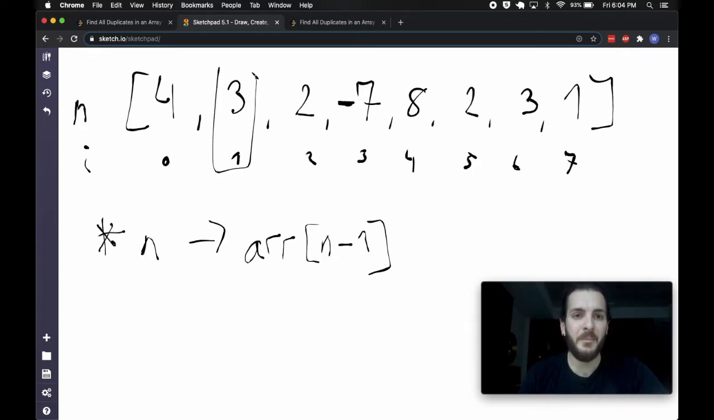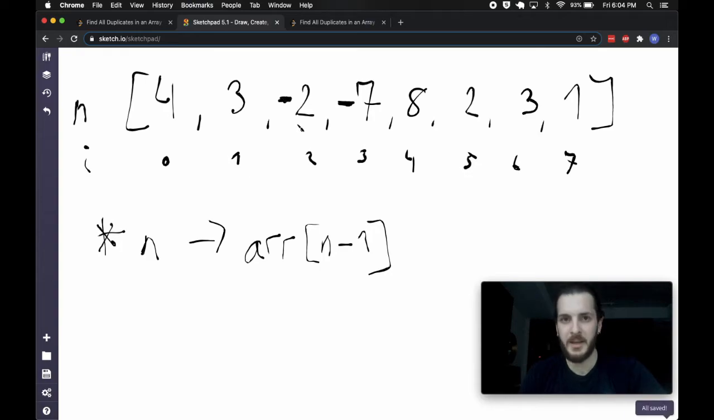I now see the second number. This second number is a 3. And so I know that there exists an index at 3 minus 1, which is 2, so an index right here. I check out my value here. This value is untouched. It's still positive. So I'm going to say I've seen this value, I've looked at it. I'm also going to make it negative.